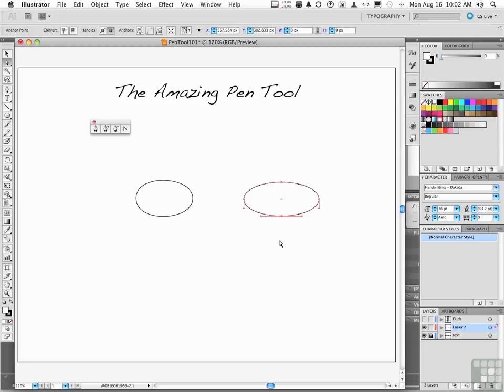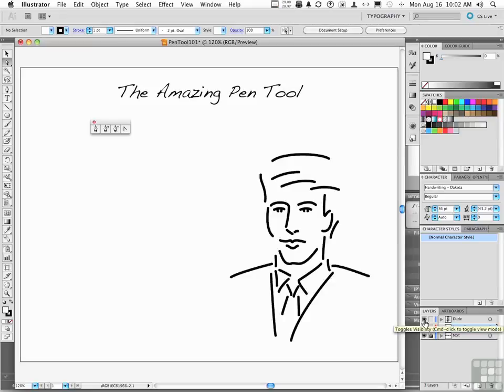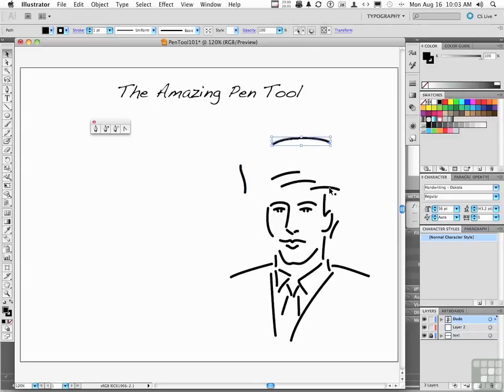Let me go ahead and do this. Let's go ahead and get rid of these two for now. Let me show you one that's already been drawn to save time. Something maybe like that. It's very simple. It's actually just a bunch of strokes. As you can see, that's all these are. Let me pick up my selection tool. All they are is a bunch of lines.